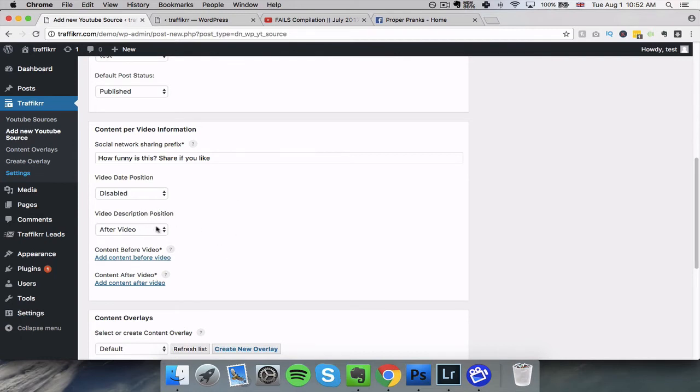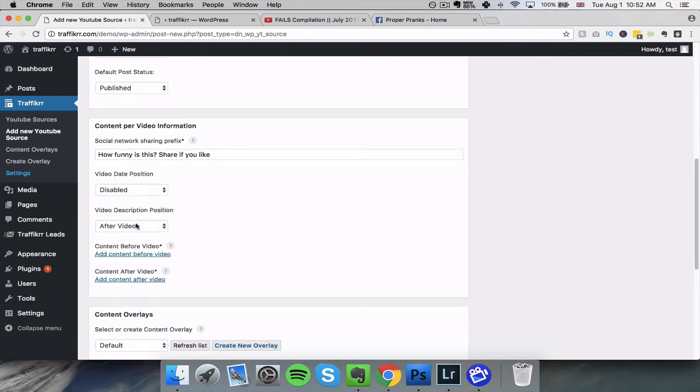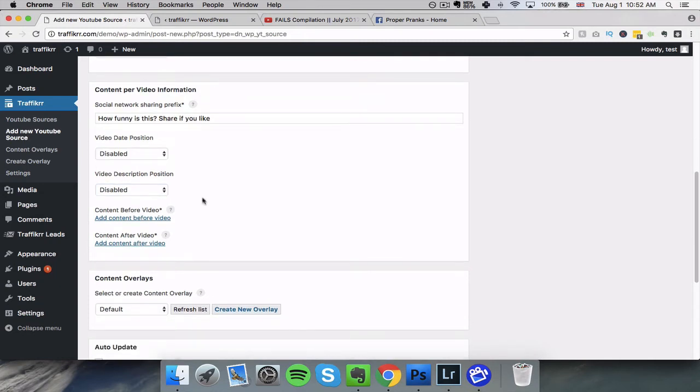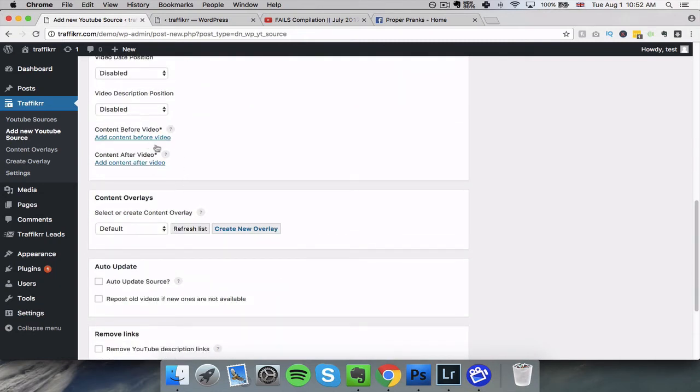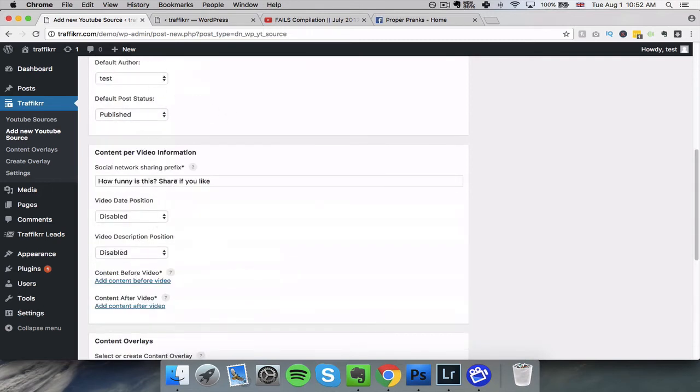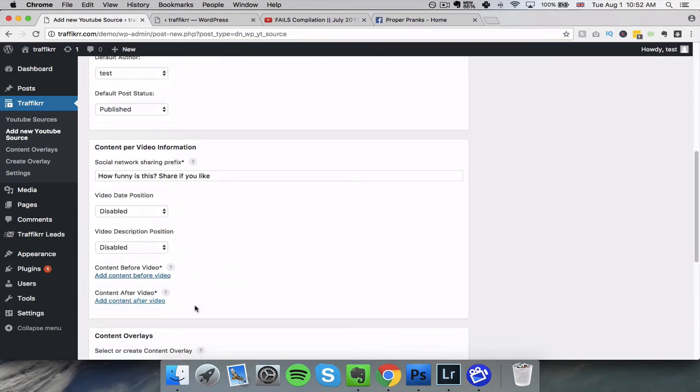Okay, so we're talking about the description. So, like we said, we can have the video description after the video, before the video, or we can disable it. I'm just going to click disabled for now. But here we've got an area where we can add content onto the website. So it's onto the WordPress site. Okay, this isn't onto the Facebook comment. That was here. So the Facebook and Twitter comment, that is there. This is what's going to be on your actual website.